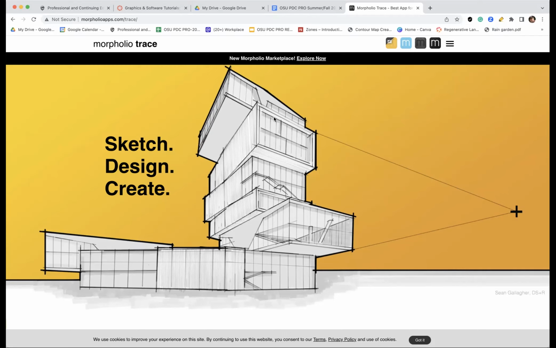The advantage of Morpheo Trace is that it is scaled software, so you can scale your drawings easily. Procreate is a nice graphics software. But whatever works for you, that's where you should lean towards.